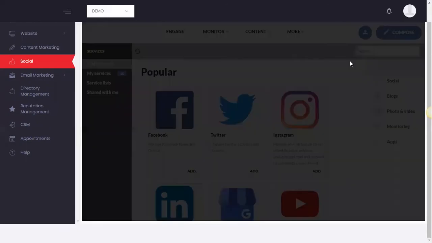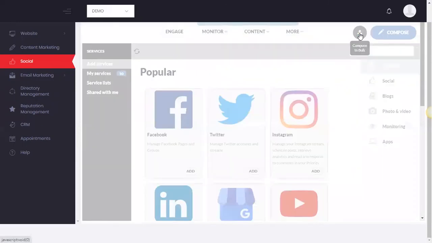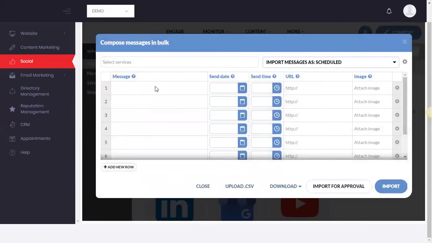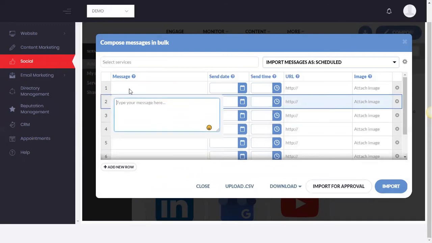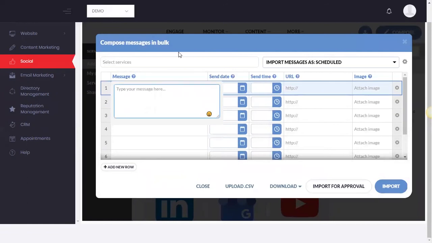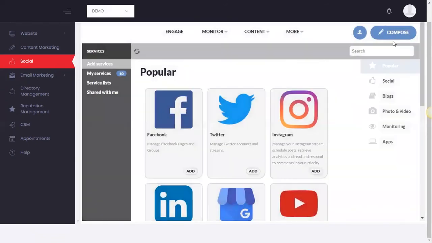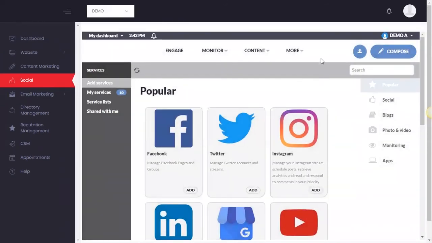Another neat feature in this is the ability to compose in bulk. So let's say Monday mornings are pretty open for me, and I want to schedule my posts for the next 3 days really quickly and easily. I can come in here and do that. I can set my messages for each day, the send dates, the send times. I can select what services I want them to go on, all that stuff. So it's really easy to manage all of this and make sure that you're creating content that can be posted very quickly and easily to all your social profiles.